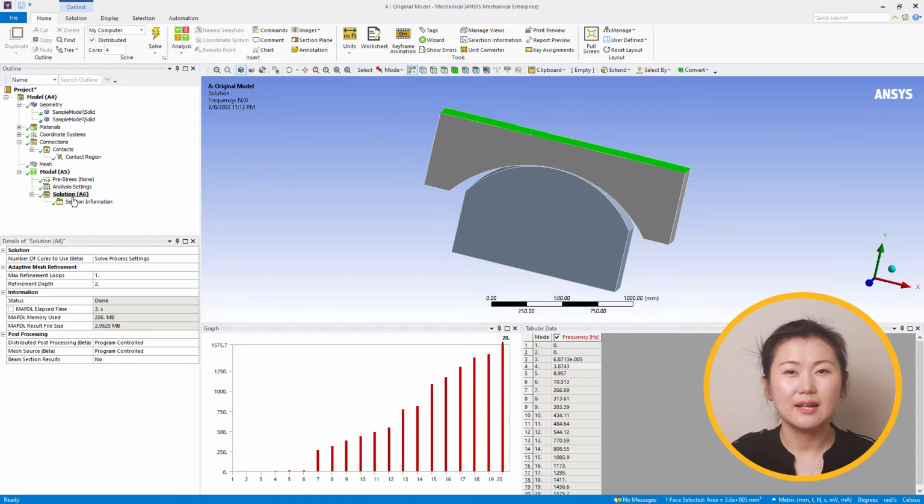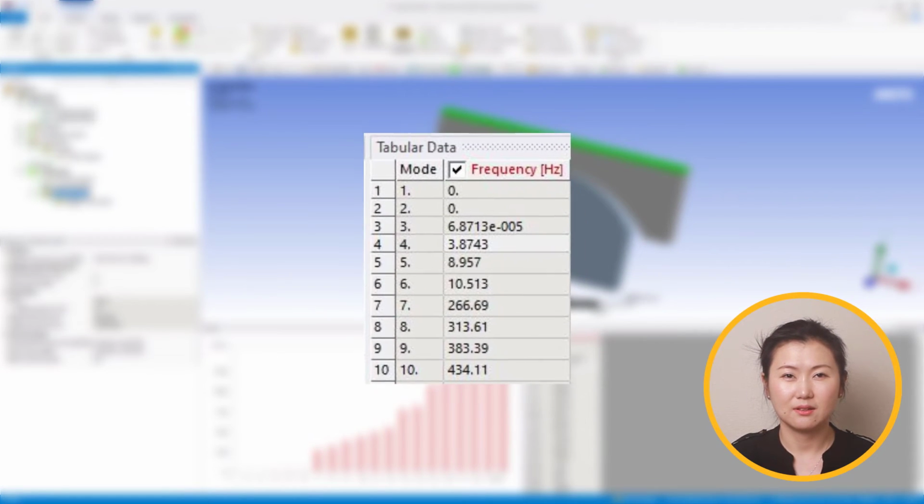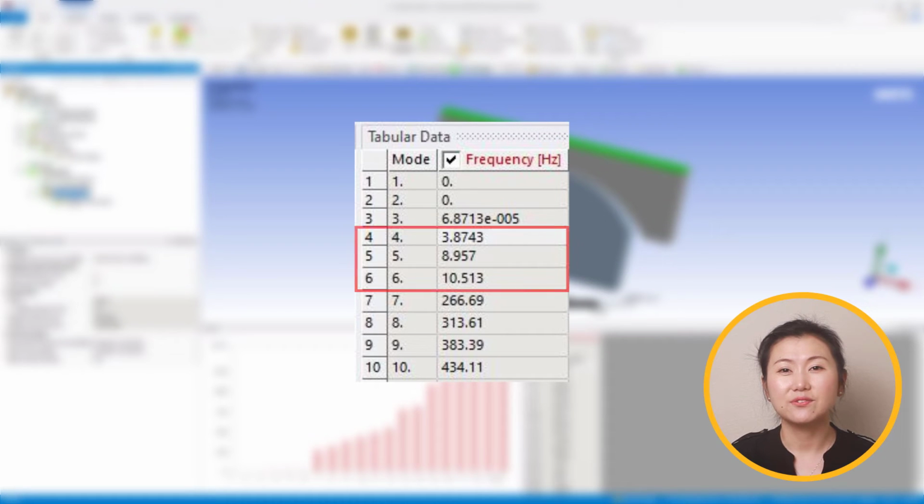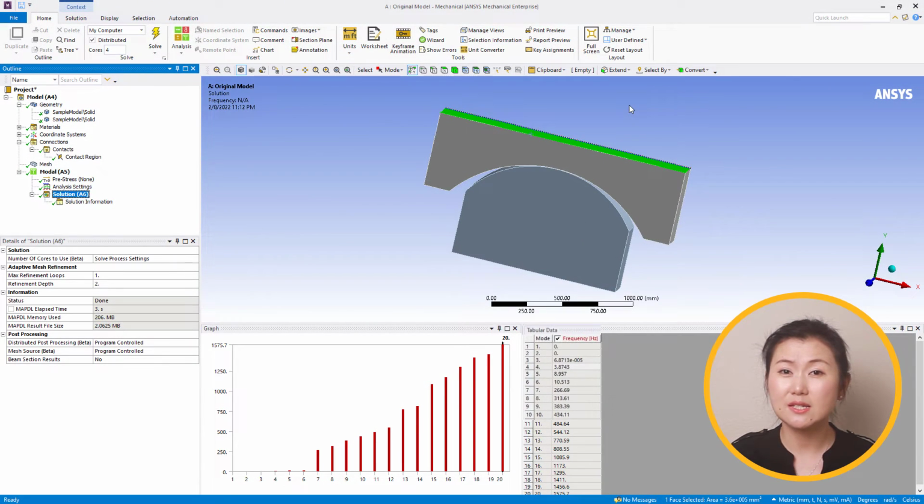Highlight solution, let's check the tabular data for the calculated frequencies. Note that the frequencies of modes 4 to 6 are quite large, not close to 0 Hz as we expected. Something is not set up correctly, and by examining the model, we notice the bonded contact has non-uniform gaps. Let's try MPC contact formulations.